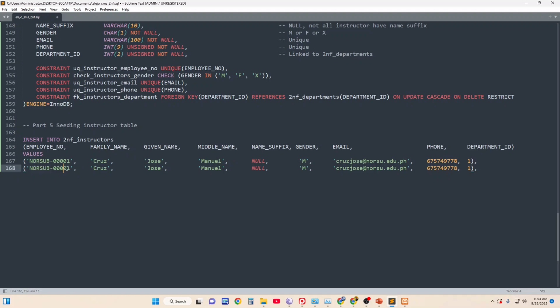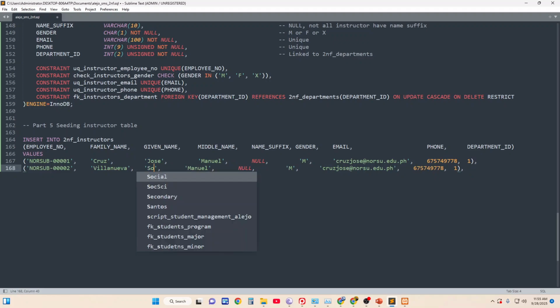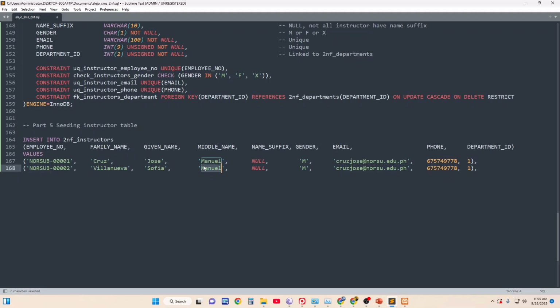Then we have here two, and we have here Villanueva, and we have here Sofia and Marie. Okay, Sophia Acosta, and we have here null, and this is female, and we can just say Villanueva. I'll just increment this one for us to be able to go much faster. And this one also.